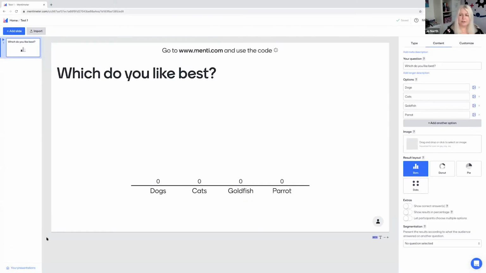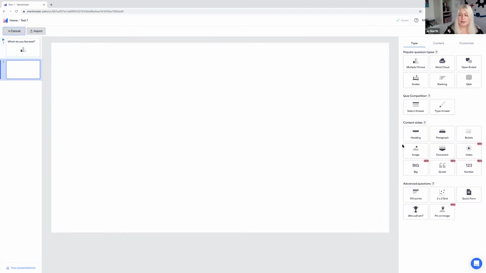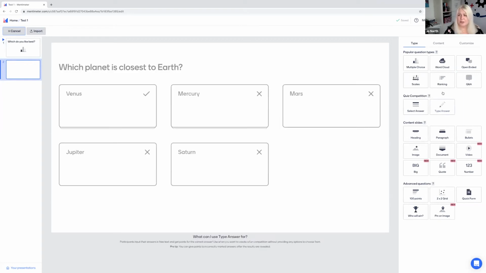All the algorithms, all the things that do the adding up and the stats and everything are behind the scenes. They're all wired in. You don't have to do anything. You just have to type what it is you want to know.